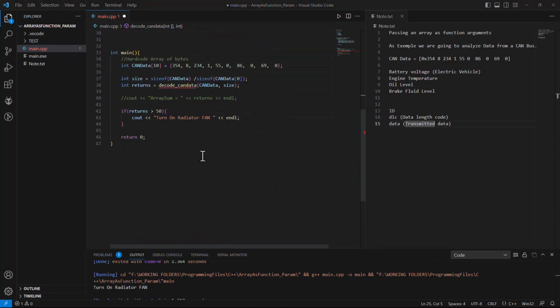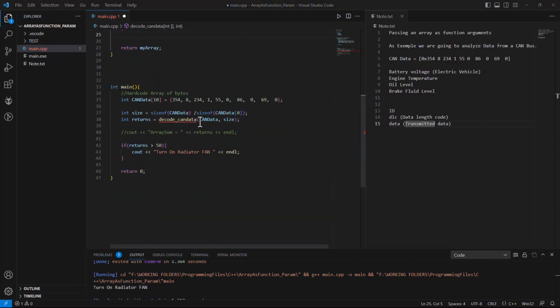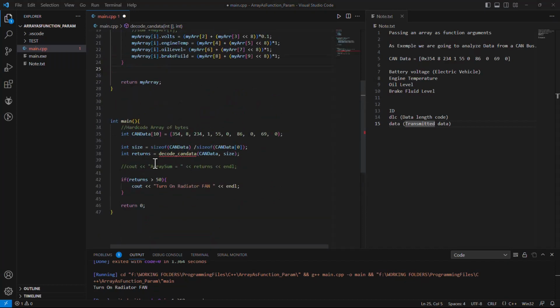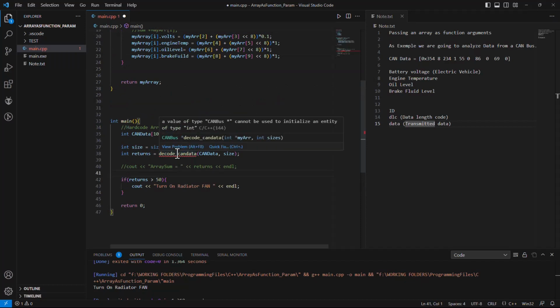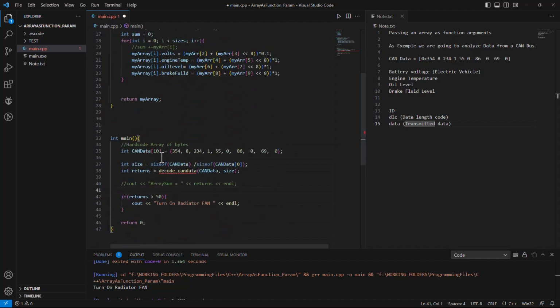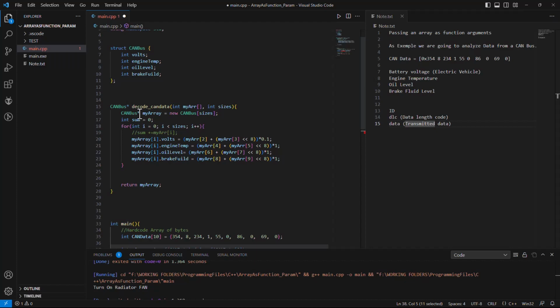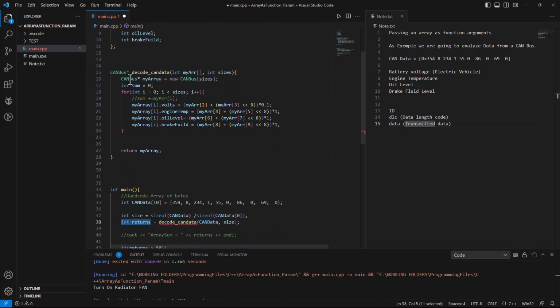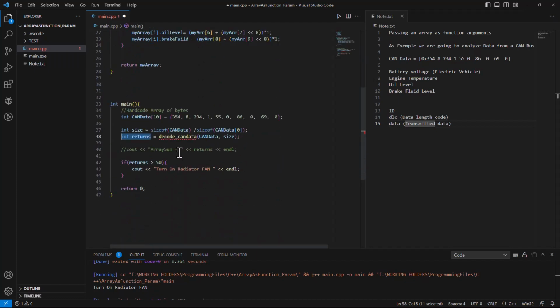Now let's come back to the main function here and see what we are still lacking, what we need to fix here. So we've got one error here: a value of type CAN bus cannot be used to initialize an entity. So now we can clearly see that this function here, decode CAN data, is no longer of type integer. It's no longer returning an integer. So this statement here is wrong because our function now is of type array pointer function.